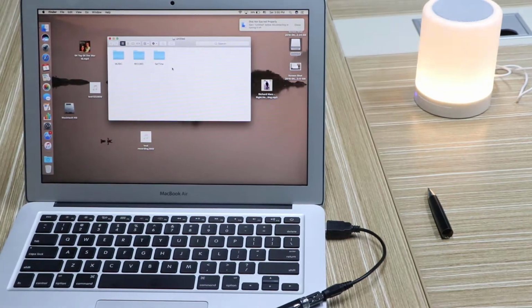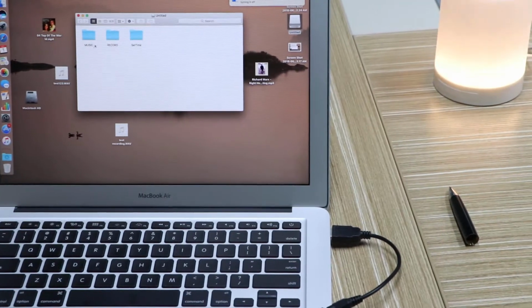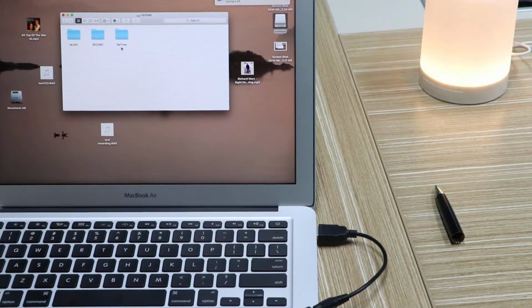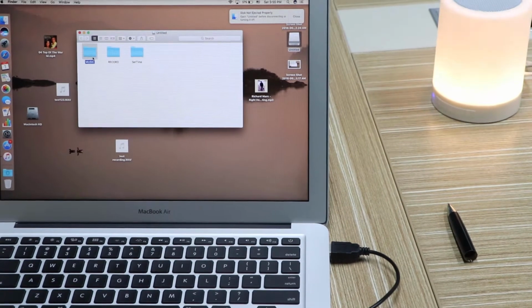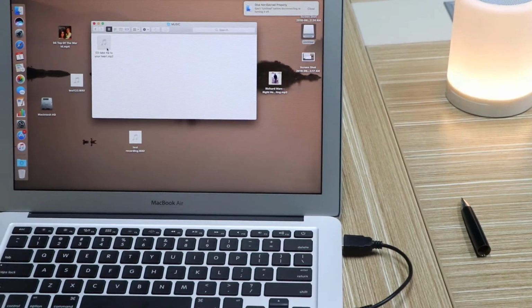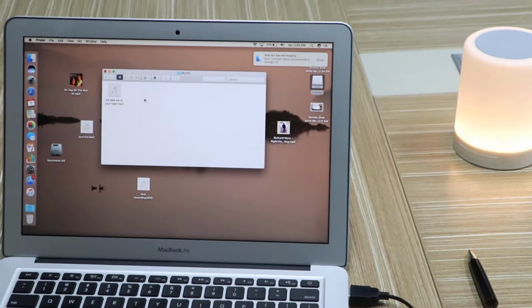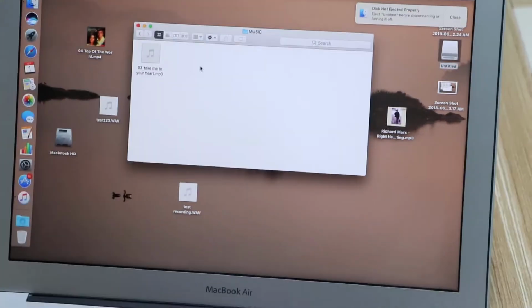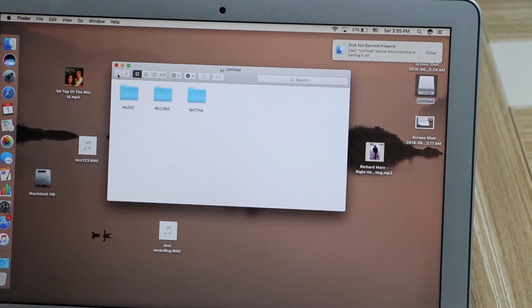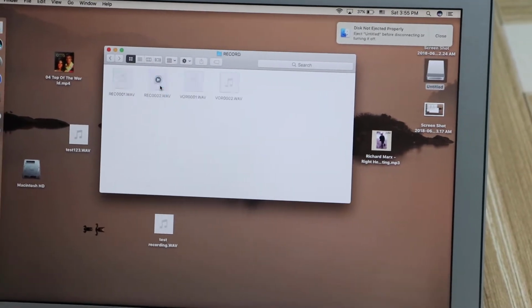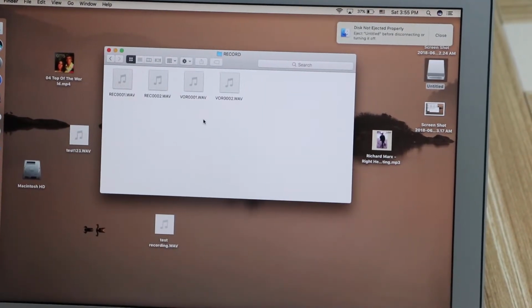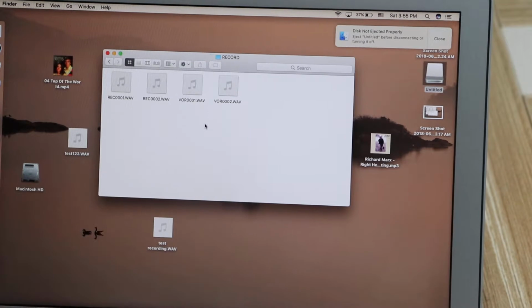There are three folders here: music, record, and set time. Music folder, you could copy your songs, your music here. And the recorder folder, your all recorded files will be stored here.